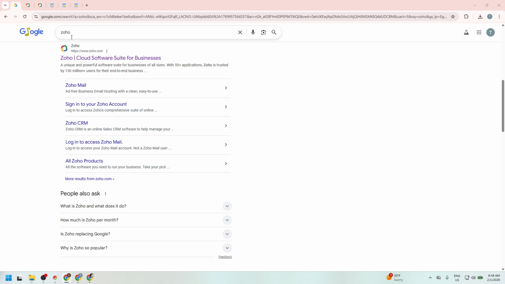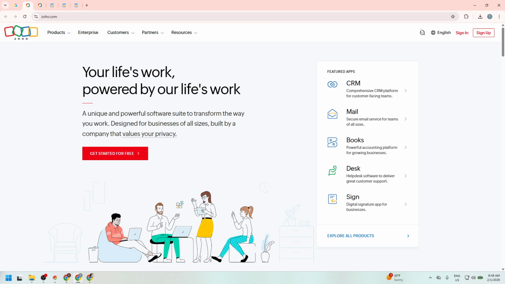Before we start, make sure you have the document ready and a simple CSV file with recipient names and email addresses. Begin by opening your preferred browser and searching for Zoho. Head to the official Zoho website and sign into your account. If you use multi-factor authentication, complete that step as usual.